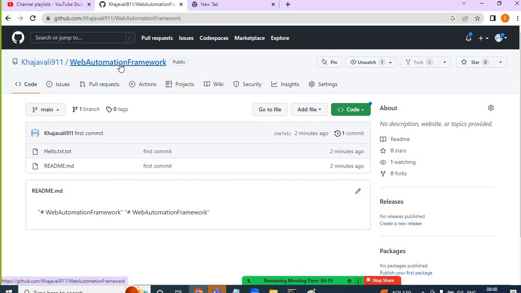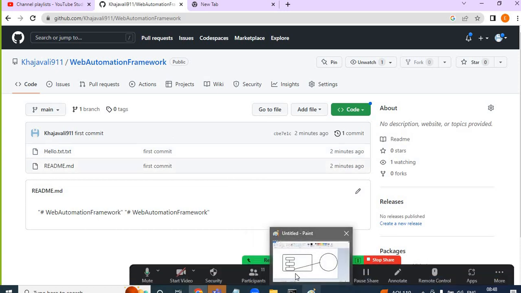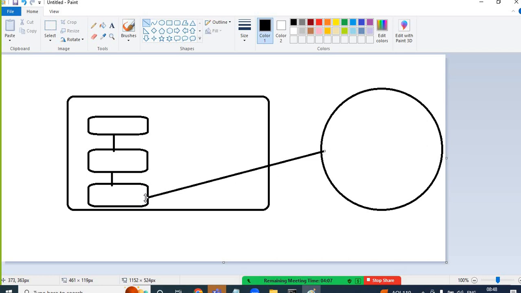The code will be here, in the web automation framework. This is our repo, the central repo. Here the code is there. Up to that point, your code is in the local repo. This one. Okay, so that one we did.